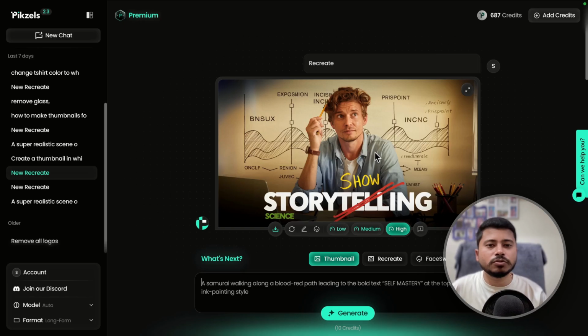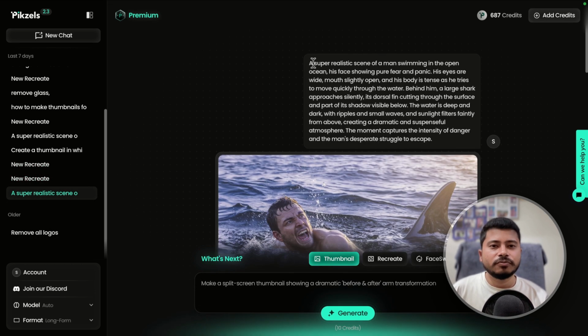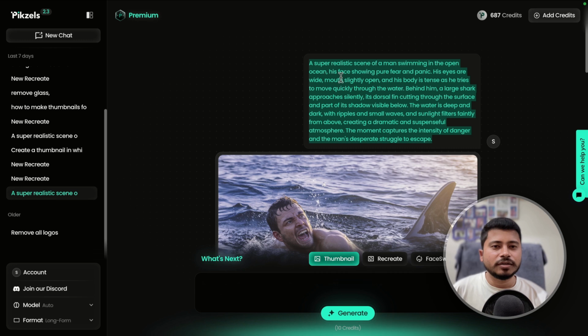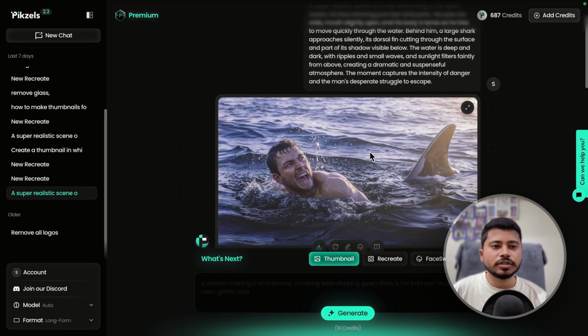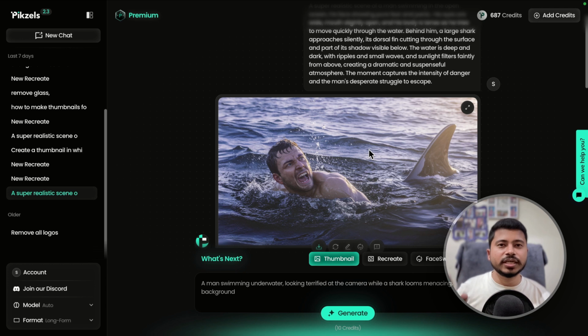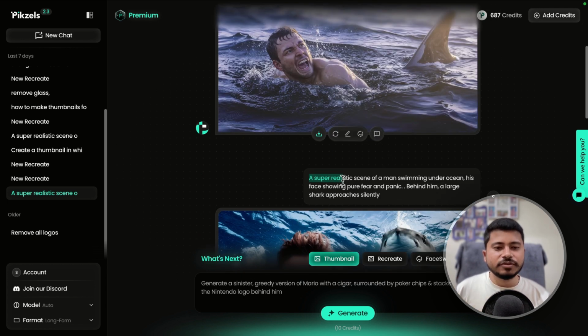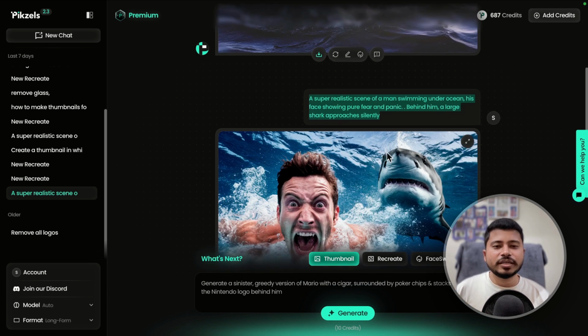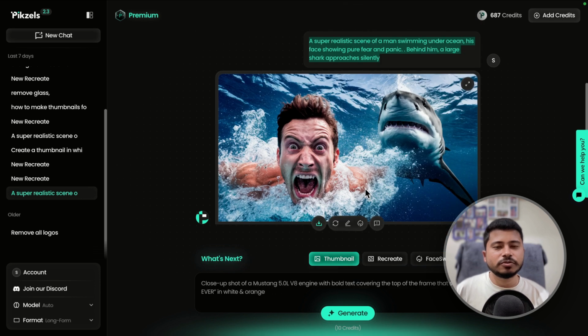The second con of this tool is that whenever you generate any thumbnail, so let me show you. As you can see, first I gave it this prompt and generated this thumbnail. As you can see, this thumbnail was not looking good. It cost 10 credits to generate this thumbnail. Okay, so I gave it a different prompt, and again it cost me 10 credits to generate a thumbnail.